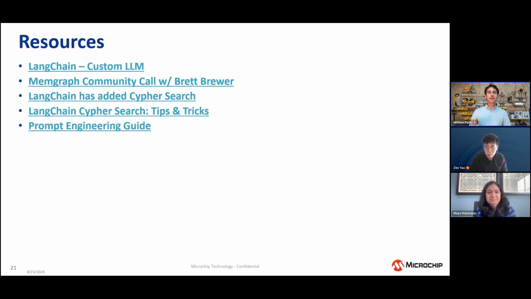Now that video is aging a little bit. It's getting a little old, and LangChain deprecates stuff really quickly and is innovating a lot. So it might not be exact, but it's a good place to start if you want to understand a little bit more about this flow that I've been showing in this graphic.